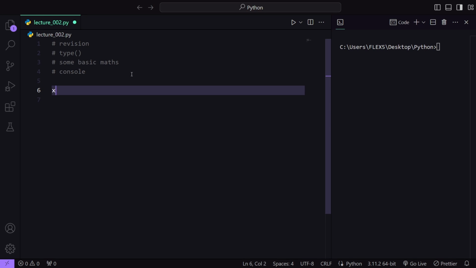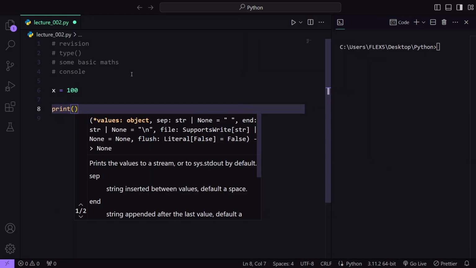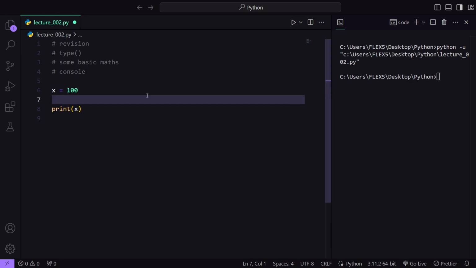So some basic things. Let's say the variable name x is equal to 100. And let's say I print this x. Whatever you want to print to the console or the terminal, you write print and place inside what you actually want to print, right? So if I run this, okay, first of all I need to save this.